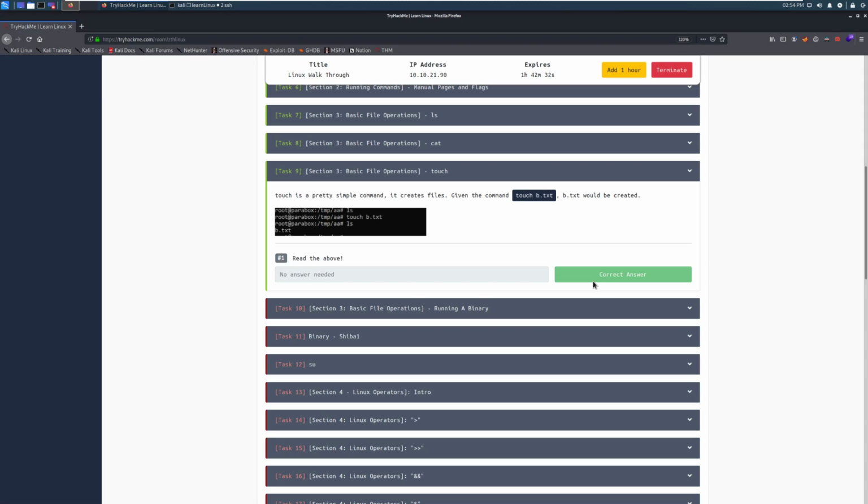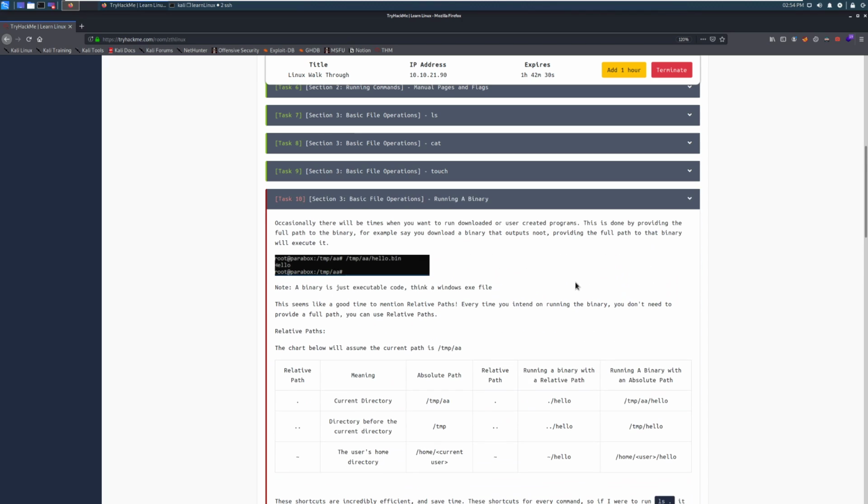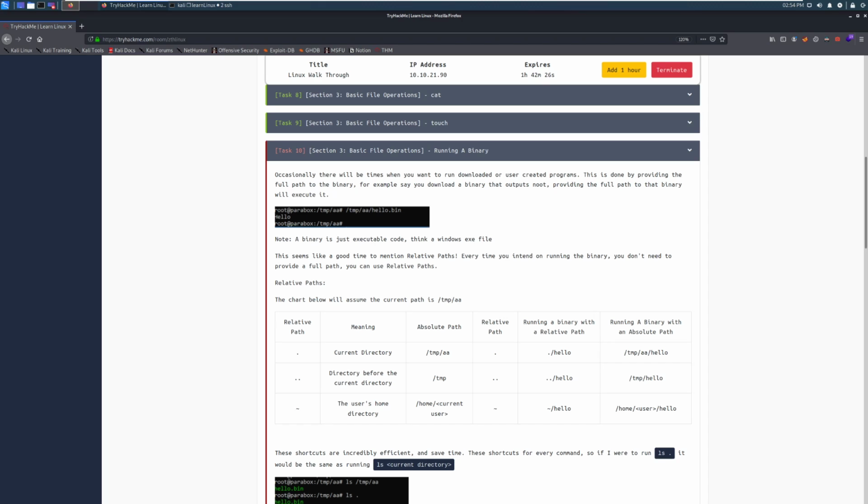Cool. Let's go ahead and do task 10, which is going to be the last task in section 3, running a binary. All right, running a binary. So occasionally there will be times when you want to run downloaded or user-created programs. This is done by providing the full path to the binary. For example, say you download a binary that outputs newt. Providing the full path to that binary will execute it.